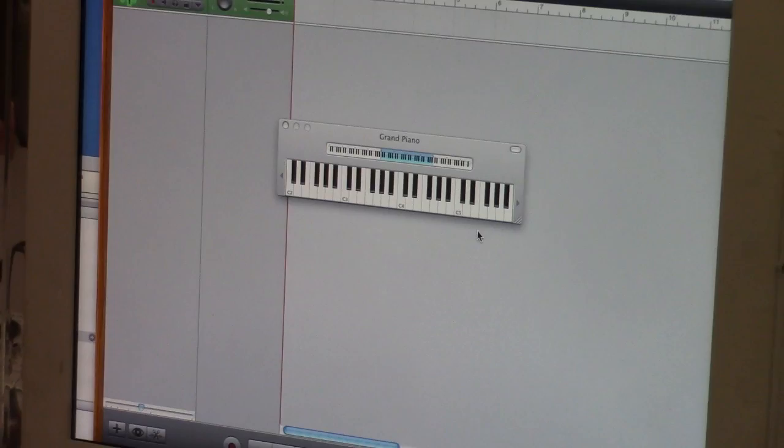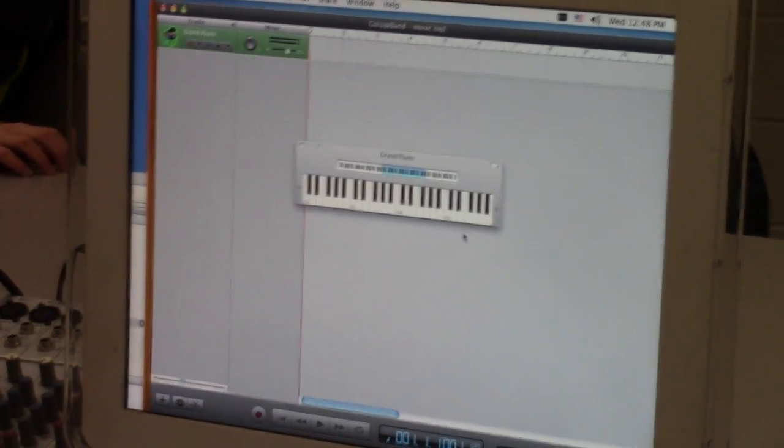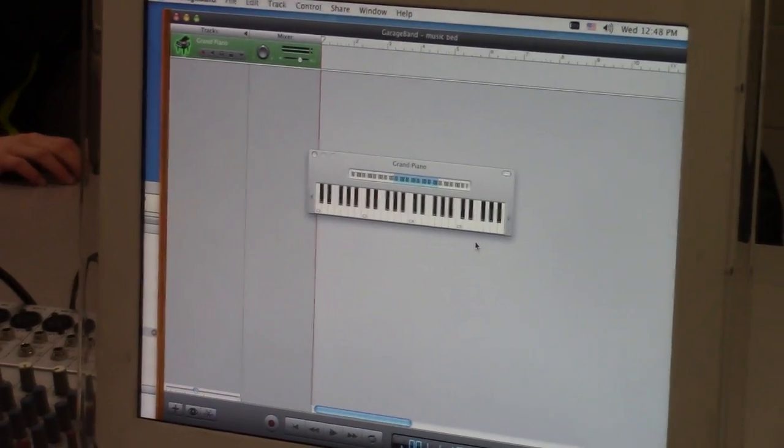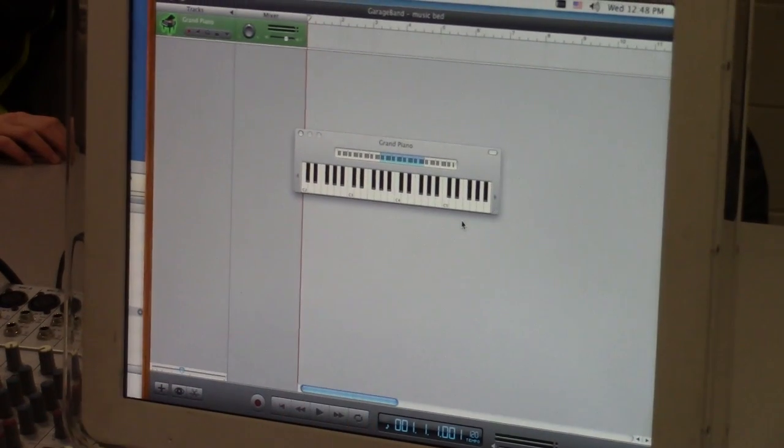A music bed is a track of music. It's like either a synth tone or a synth texture. Okay.